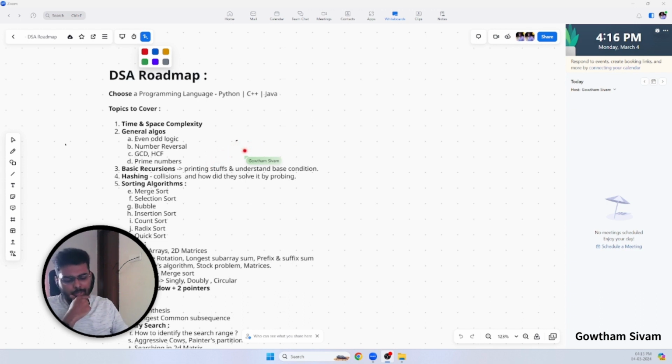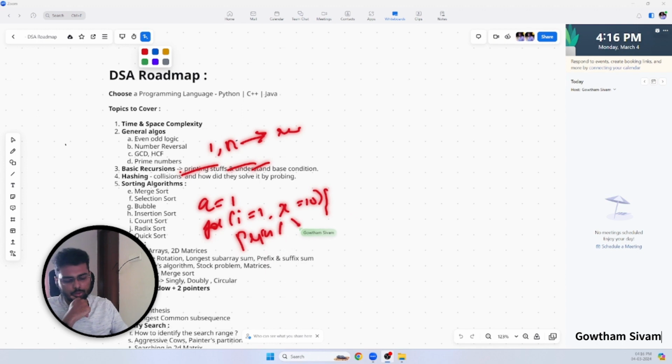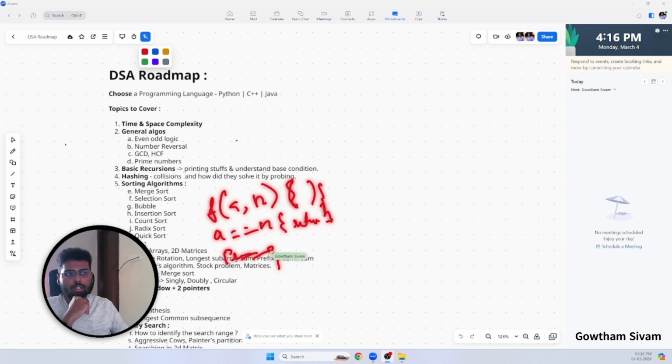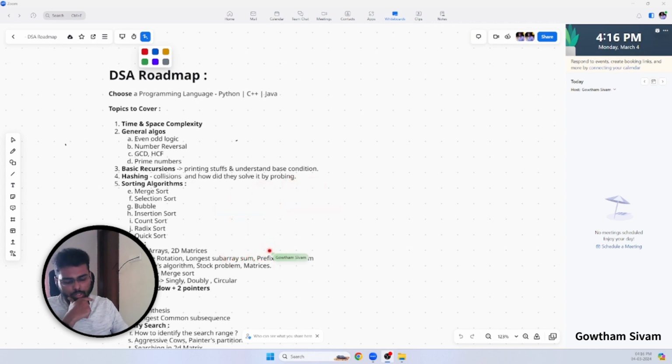Printing stuff, I mean like printing 1 to n, you have to start like that, printing 1 to n in a recursive way. Usually, you will declare a is equal to 1, then do for i is equal to 1 till 10, and print. This is what you would do, right? But in the case of recursion, you will take this a as a parameter, and n is the limit. This is going to be a function which will have a base condition: if a is equal to n, return. This is the base condition. Then you will write the recursive statements here to get them printed. So you have to understand basic recursion.